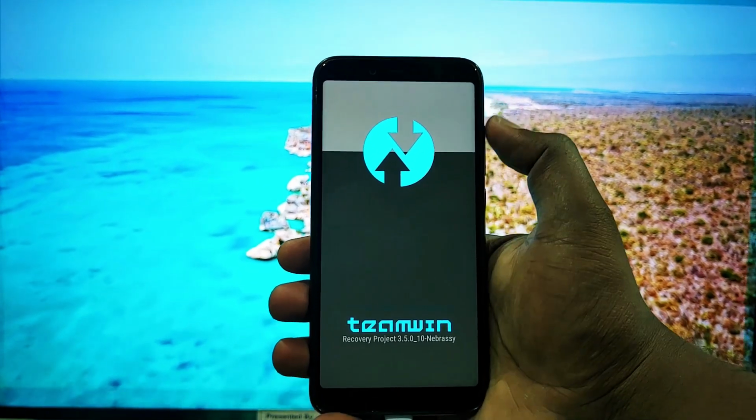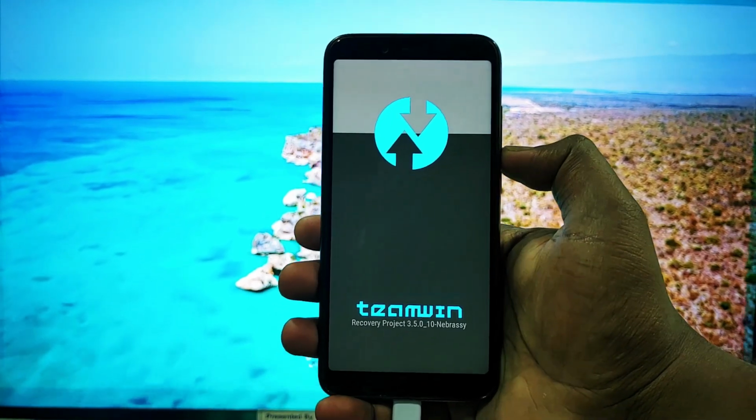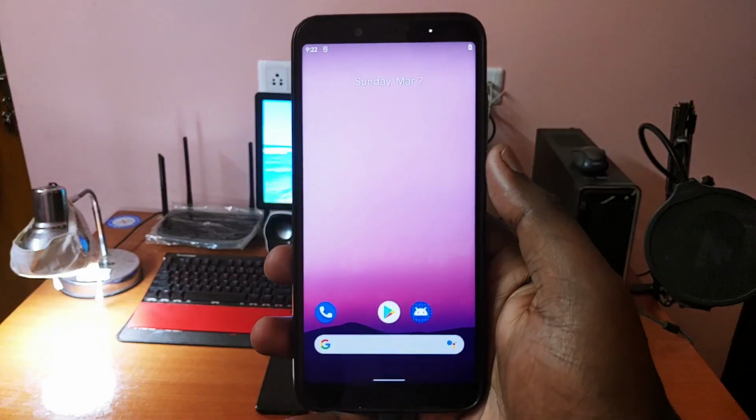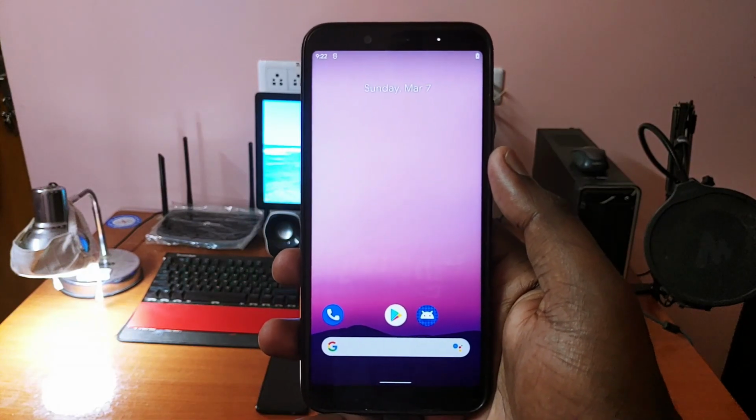If you don't know how to flash a custom TWRP on your device, the video link is also given in the description. It will help you. So now let's start the process.